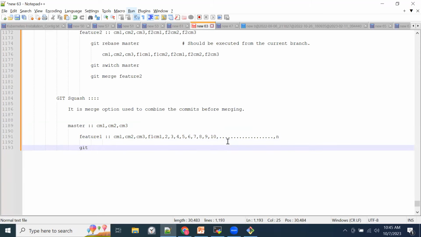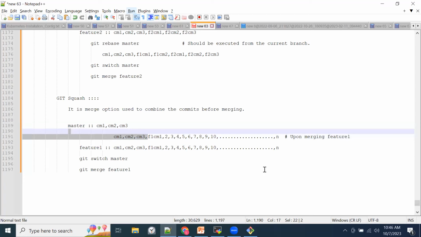What will happen? All these commit histories will be updated in the master branch, right? So it means we are trying to dump all these commit histories of feature one in the target branch. Do you think it is really required? No, I think. We can't say no also, because it depends upon the strategy, depends upon the process you follow.